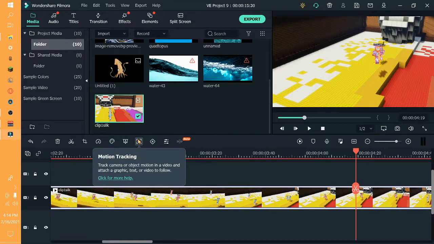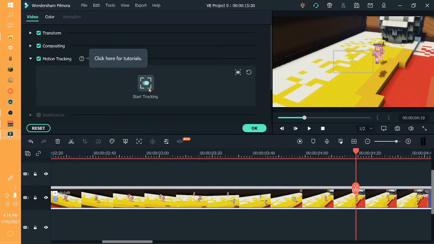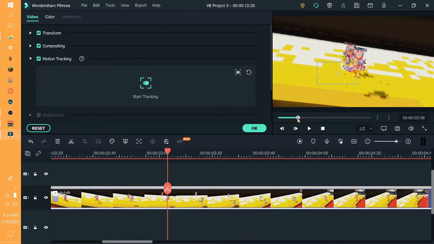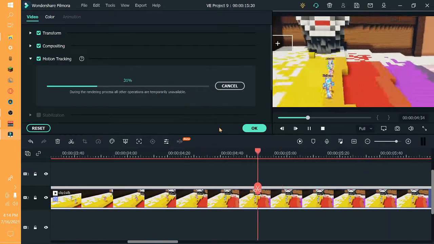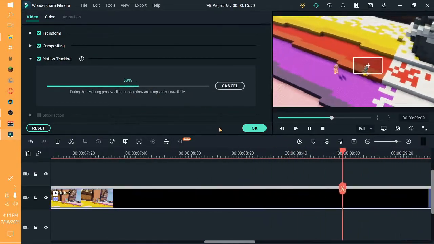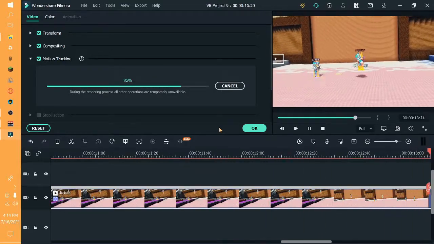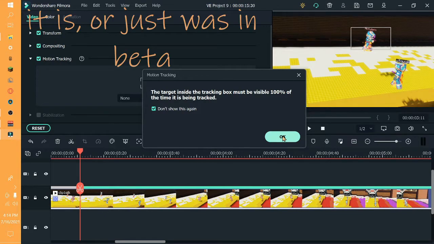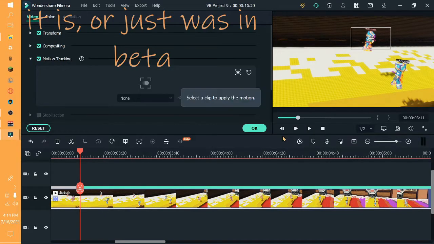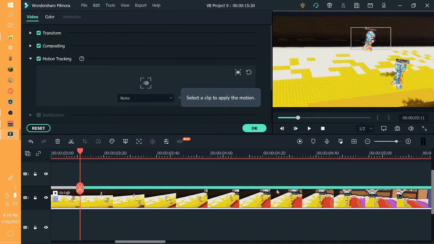Then you have motion tracking, which is only in Filmora, I think. So let's say I wanted to track this person right here. So let's say start tracking. Yeah, no, it's not there. I feel like this is a beta thing right now, but yeah, so you could do that.